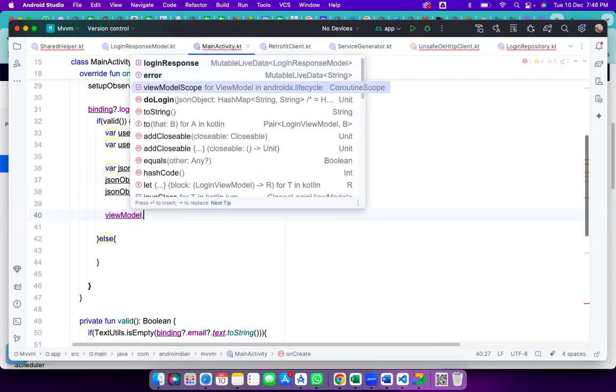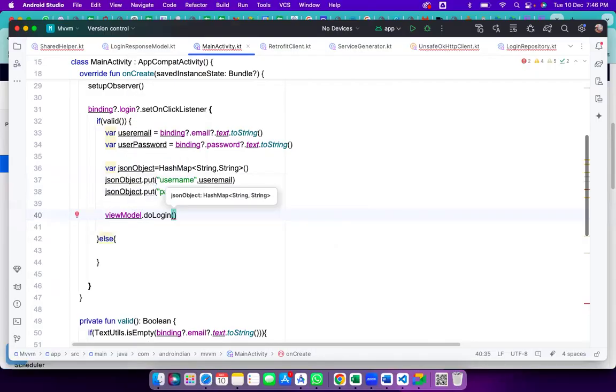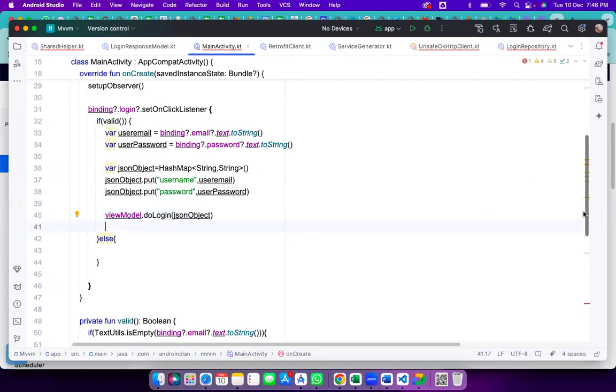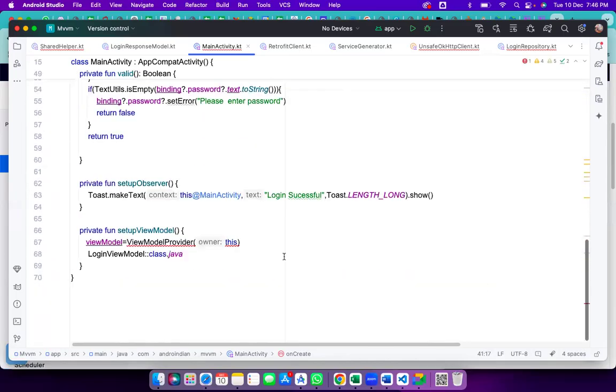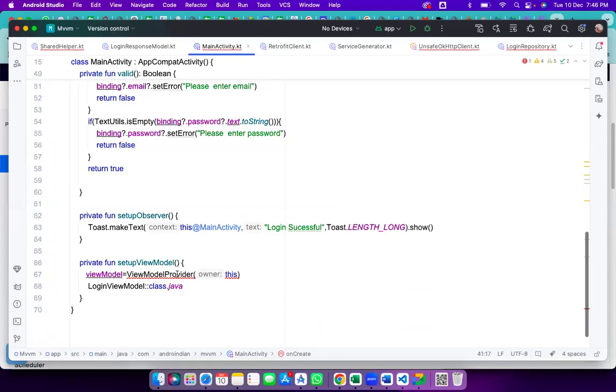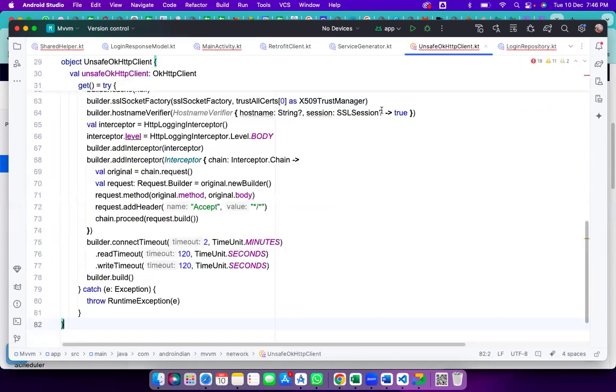method. So whatever doLogin method we created, and whatever data we created, we are passing from here. So from here it is done. So the main activity part has been done, it is showing one error. Now we have to resolve these issues. First we'll start from the other classes. Last it will come here. Mostly it will resolve the issues.